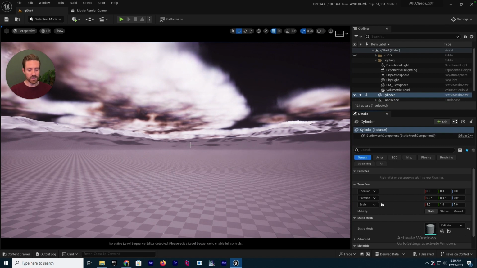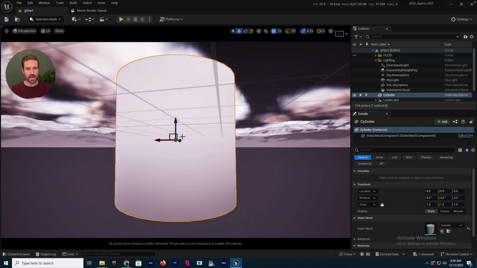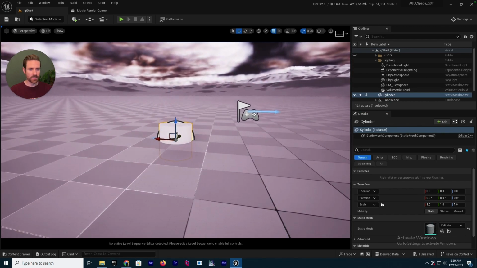So how to fix that easily is just hit the F key, and that frames us up on any object that's selected. So I've gone a little bit into the floor to do that. So I'm just going to pop back up. I'm holding down my Alt key to orbit.